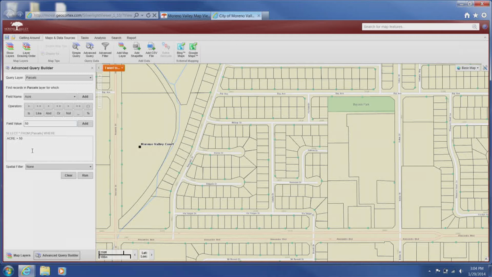For the second part of the query, I'm going to make the structure equal to 0, which means that it is a vacant parcel. For field name, I drop that down to structure. I select Add to bring it down, the equal sign, and type in 0, and click Run.